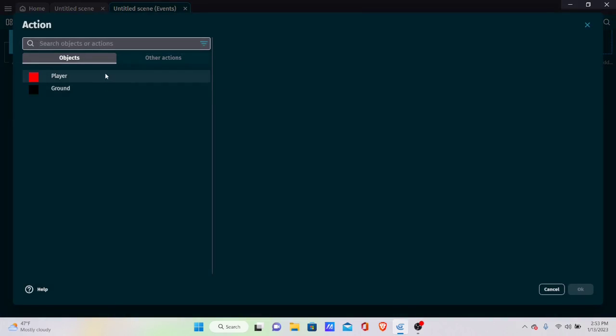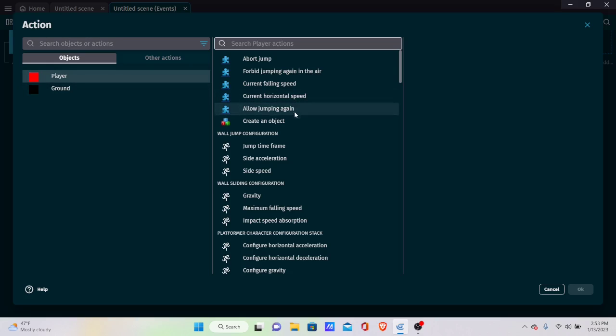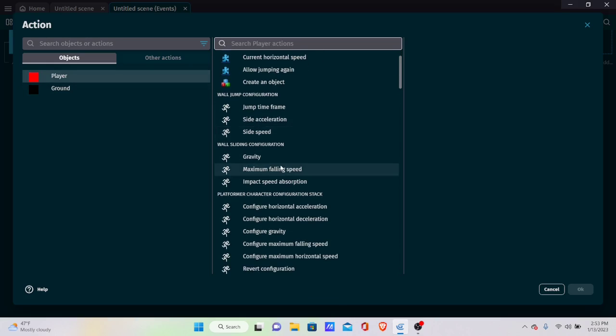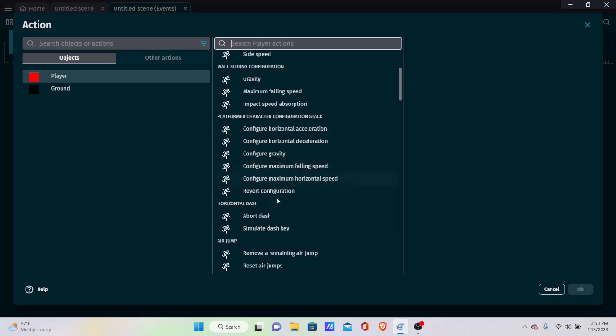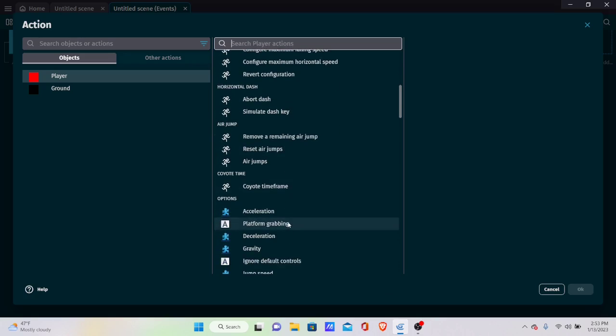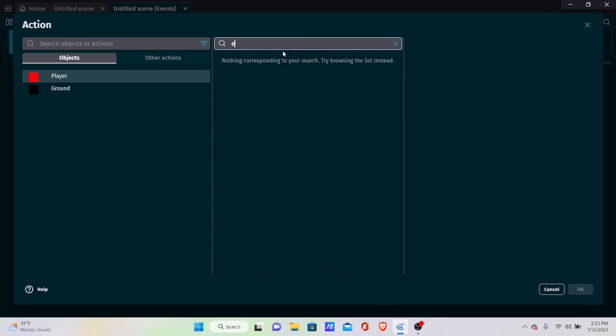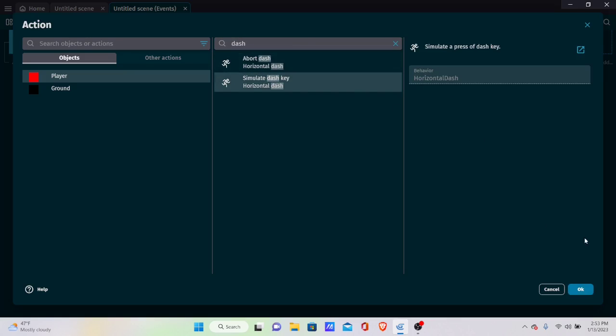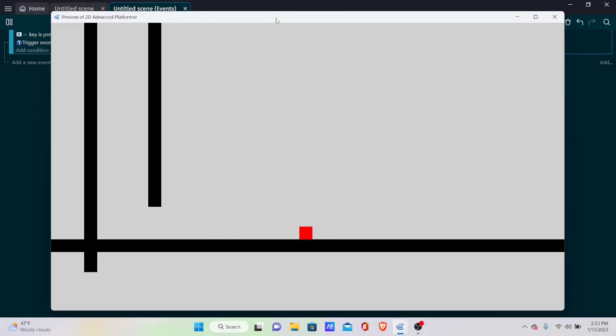And I'm going to go to player for the actions. And then we're going to scroll down to where it says dash. Maybe I think I can search this. Yeah, simulate dash key. Go to where it says simulate dash key. And now if I press M, I dash.